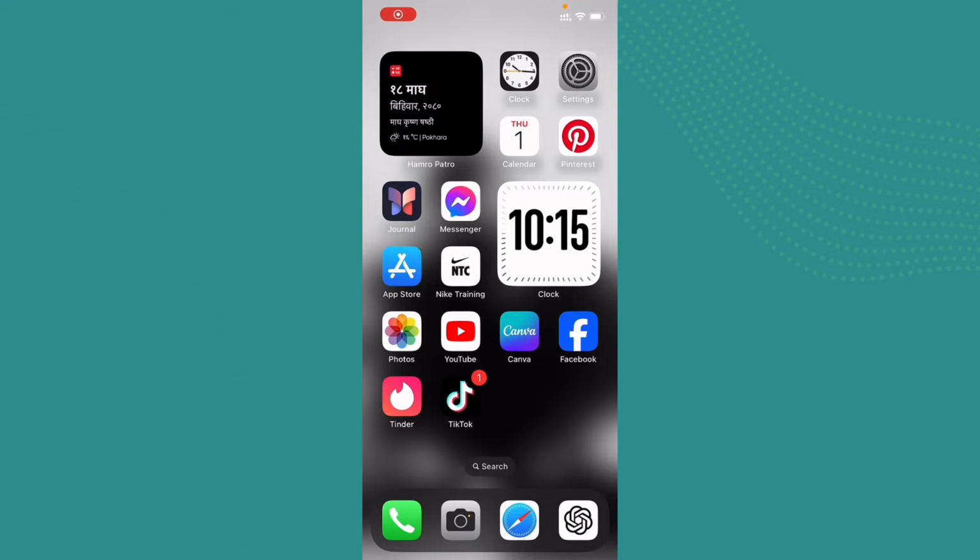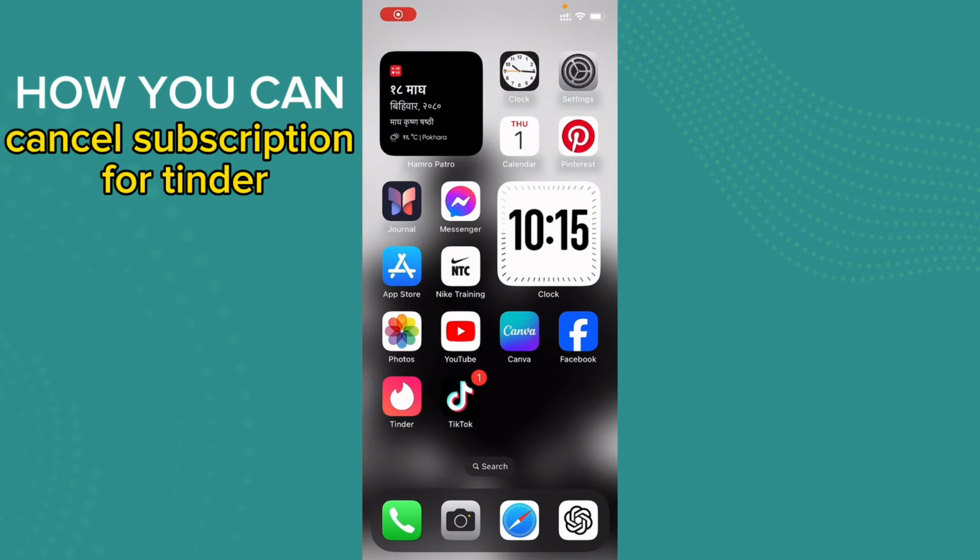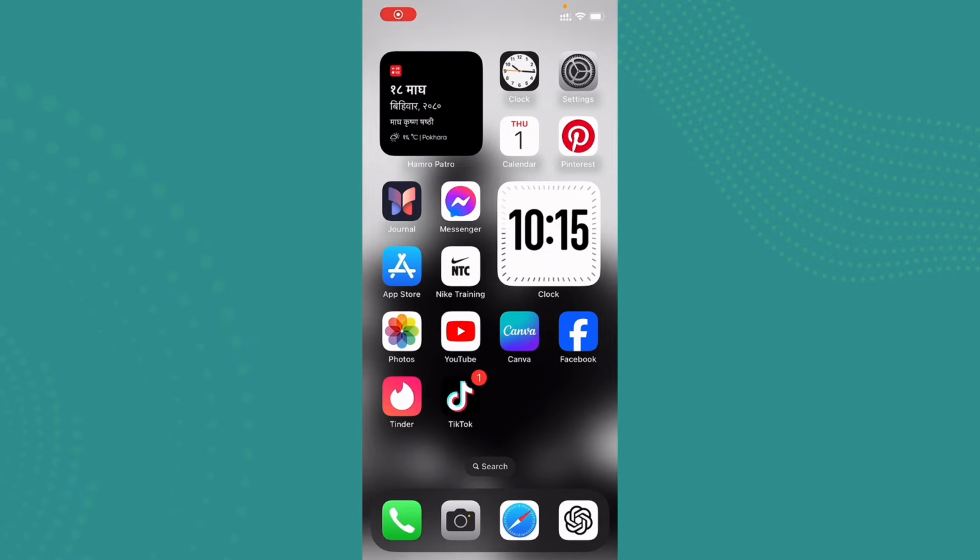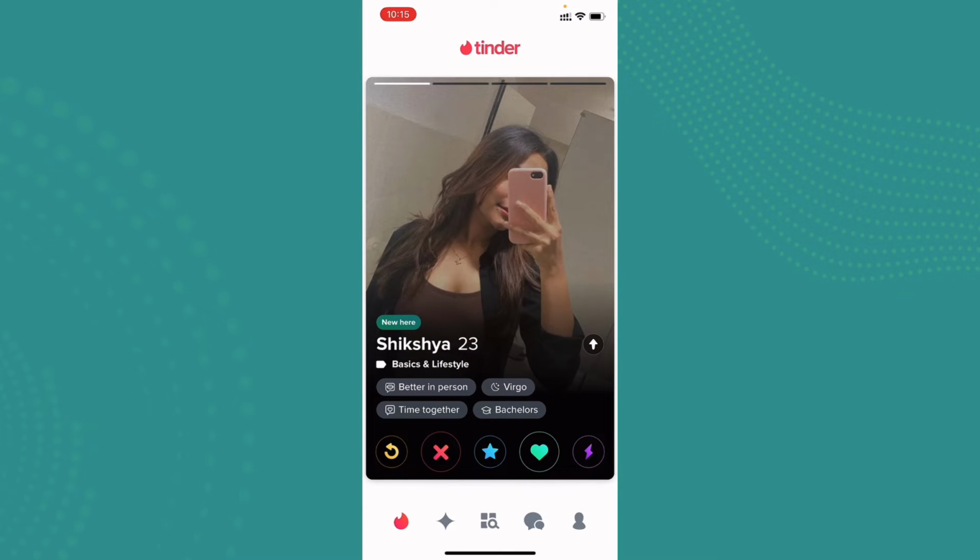So in today's episode, I'll be guiding you on how you can cancel subscription for Tinder. To get started, first of all, go ahead and open up the Tinder application on your mobile phone. Now here the user face will appear somewhat like this. Now it will be recommending you some suggestions to date.